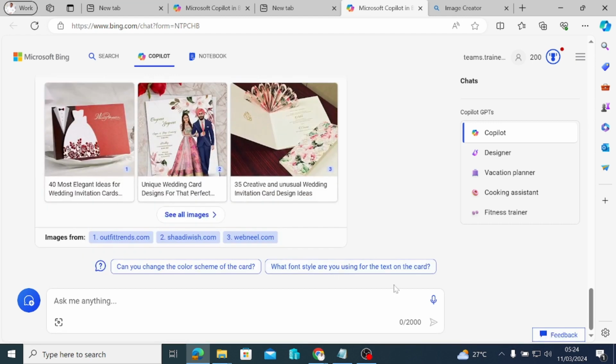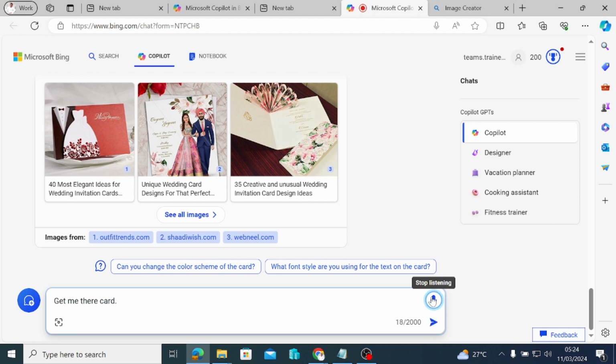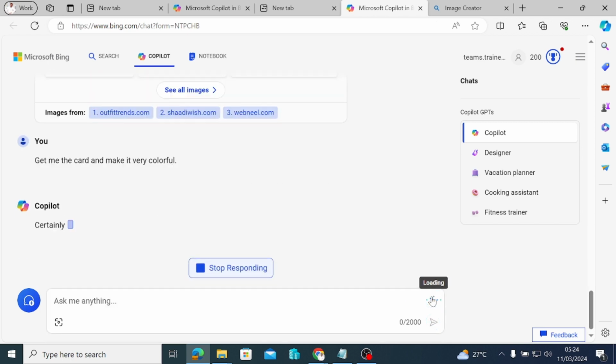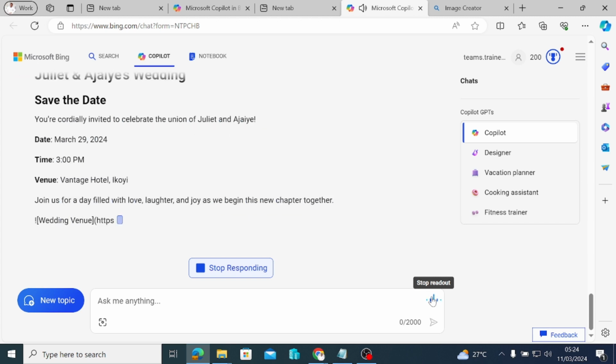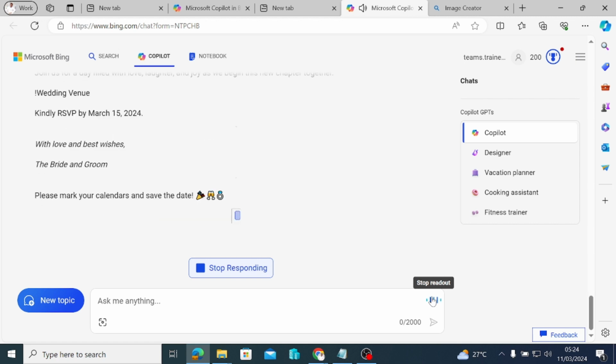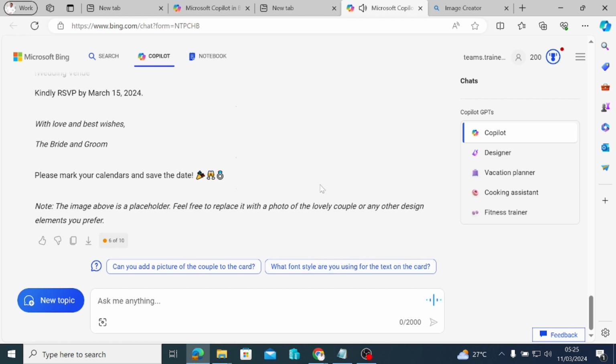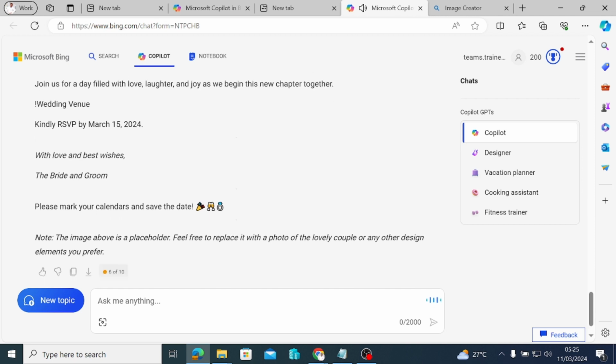So we can say that, get me the card and make it very colorful. Certainly. Here's a vibrant and colorful wedding card design for Juliet and Ajaiye. Juliet and Ajaiye's wedding. Save the date. You're cordially invited to celebrate the union of Juliet and Ajaiye. Date March 29, 2024. Time 3 p.m. Venue Vantage Hotel, Ikoyi. Join us for a day filled with love, laughter, and joy as we begin this new chapter together. Kindly RSVP by March 15, 2024. With love and best wishes. The bride and groom. Please mark your calendars and save the date.